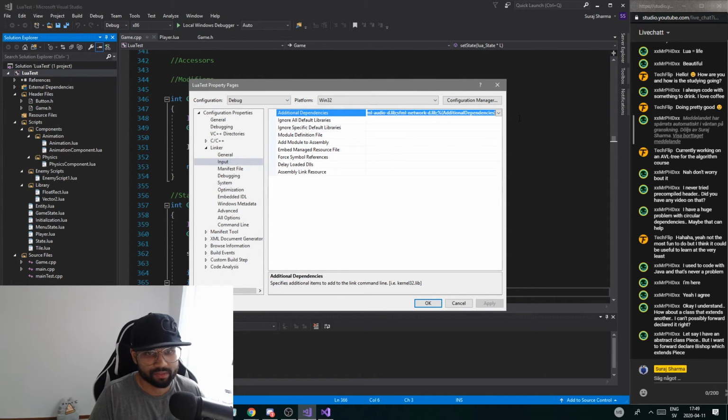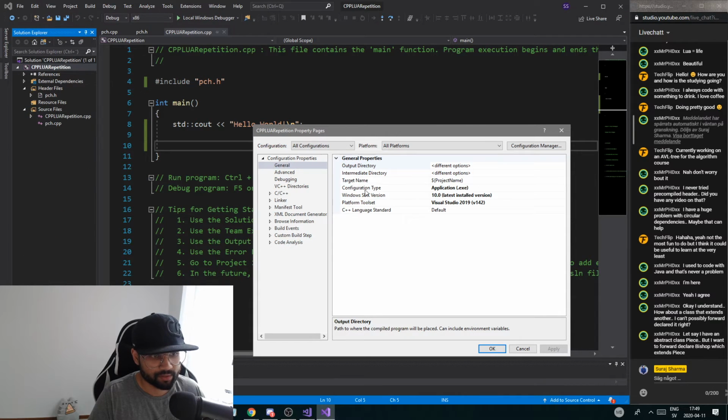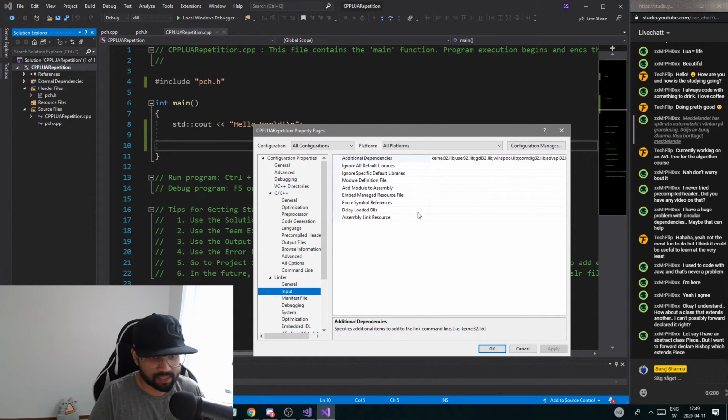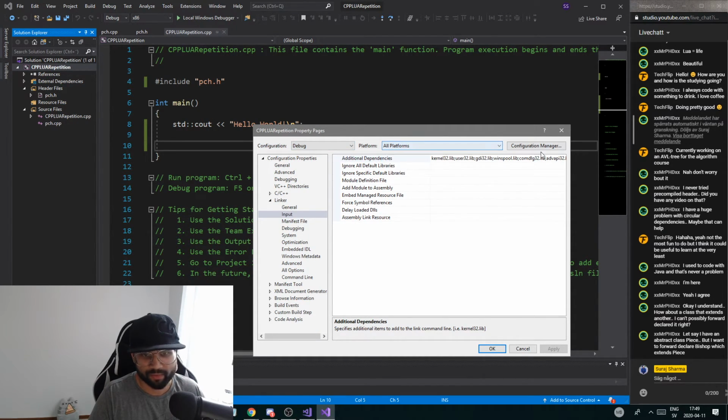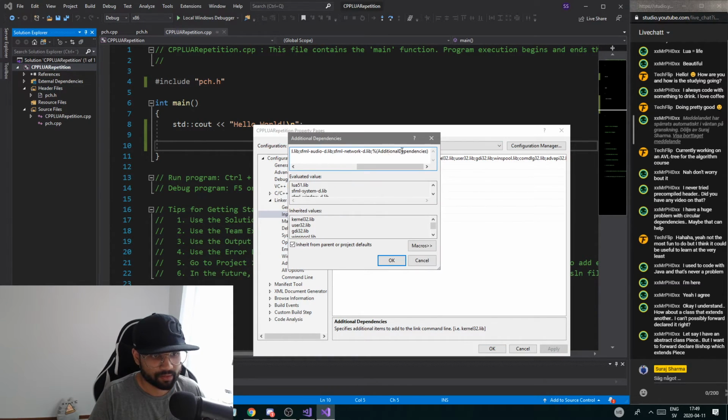So let me just copy this for debug. I just copy that input part. Now let's go to linker input, because that's the most annoying part, I'd say. Debug. I'll put all platforms, right? Well, let's put all platforms, guys. Let's go. Let's do it. Lib, SFML. Let me do this so I can see it more clearly here, actually. So I'm adding all the SFML libs.